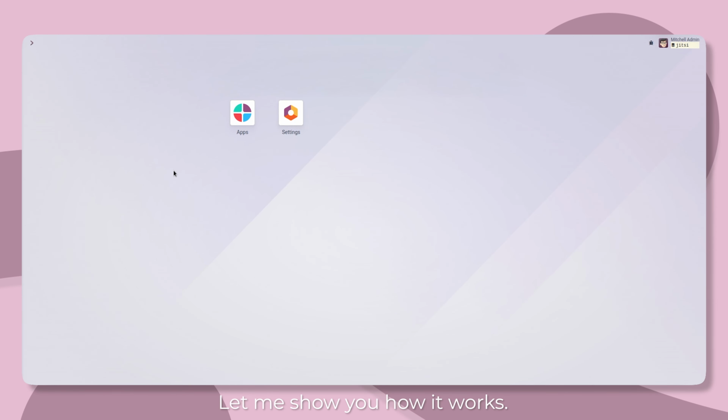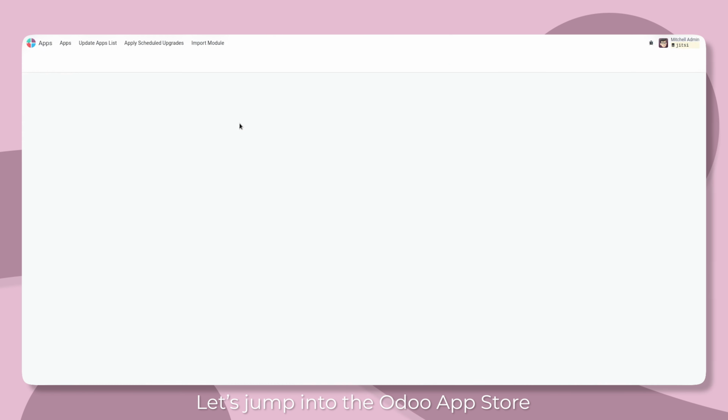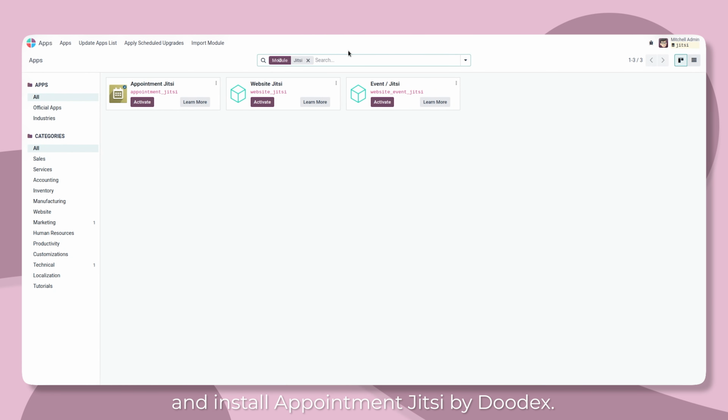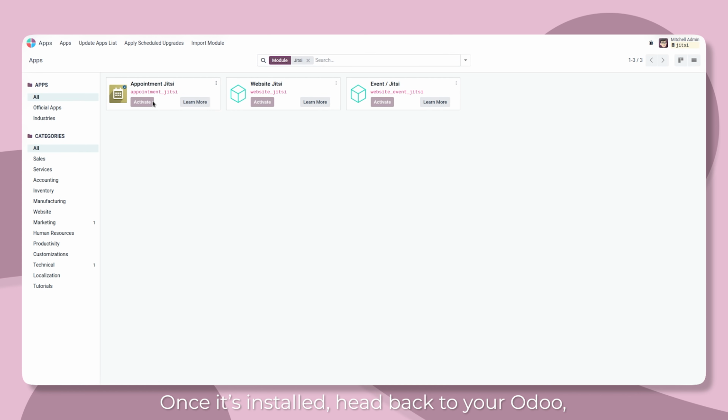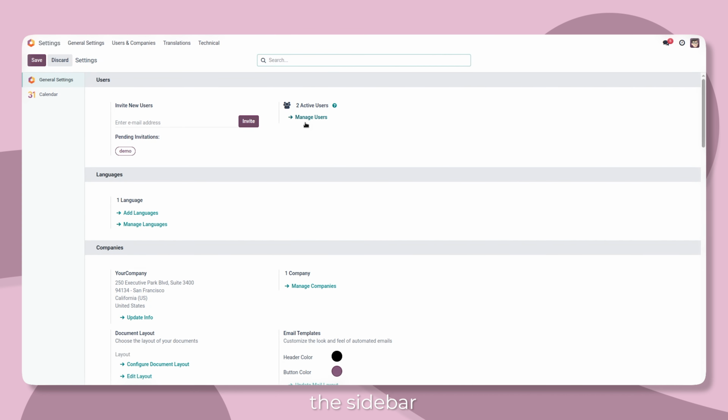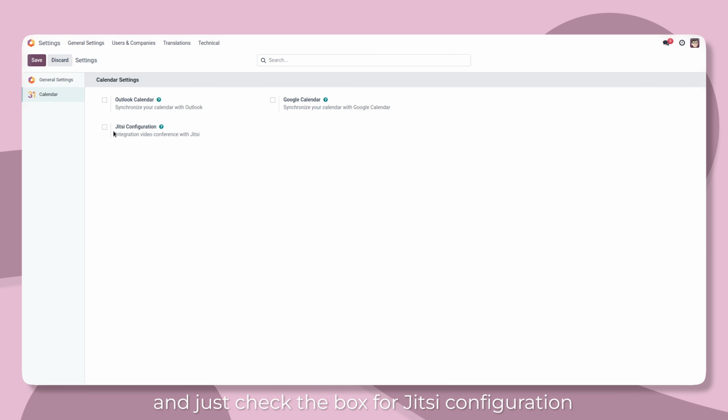Let me show you how it works. Let's jump into the Odoo App Store and install Appointment Jitsi by Doodex. Once it's installed, head back to your Odoo, then go to Settings. On the sidebar, click Calendars and just check the box for Jitsi configuration to activate it.